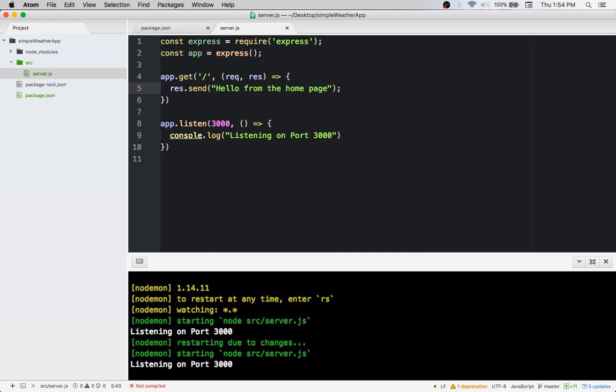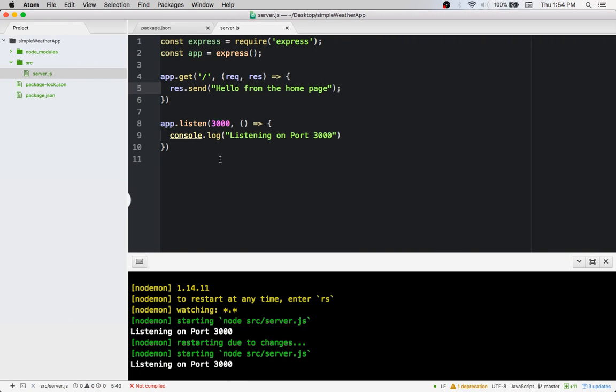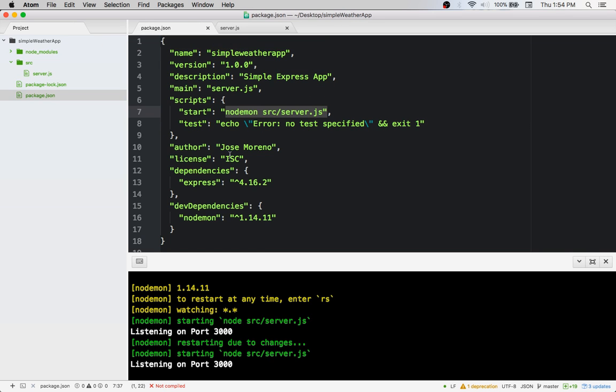Okay, so now that we are telling it what to do at the home page, we should be able to go to this route and get our hello message. And as you can see, we're getting hello from the home page. Okay, so now that we have this one route set up, we got our server JS.